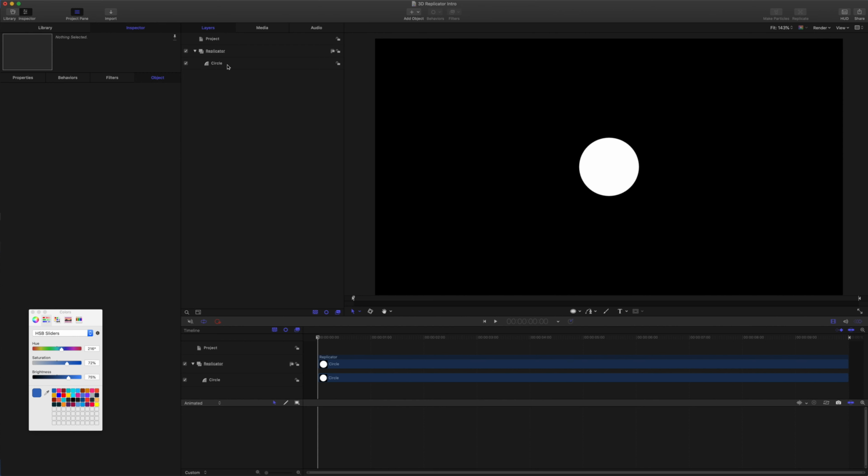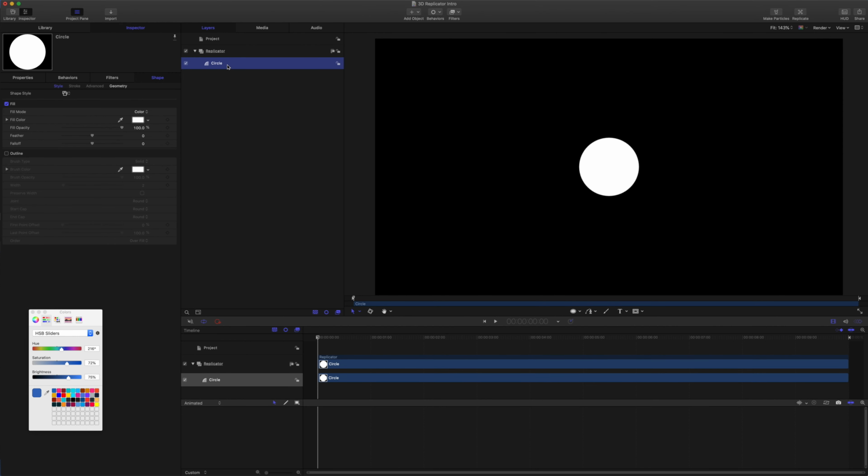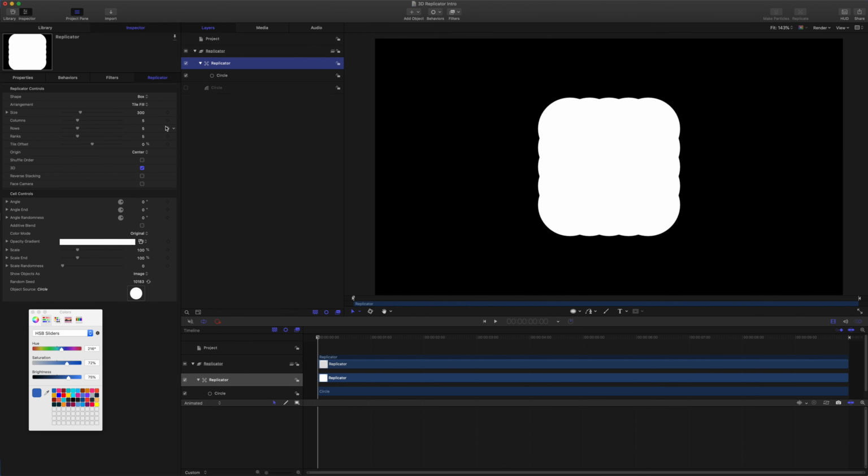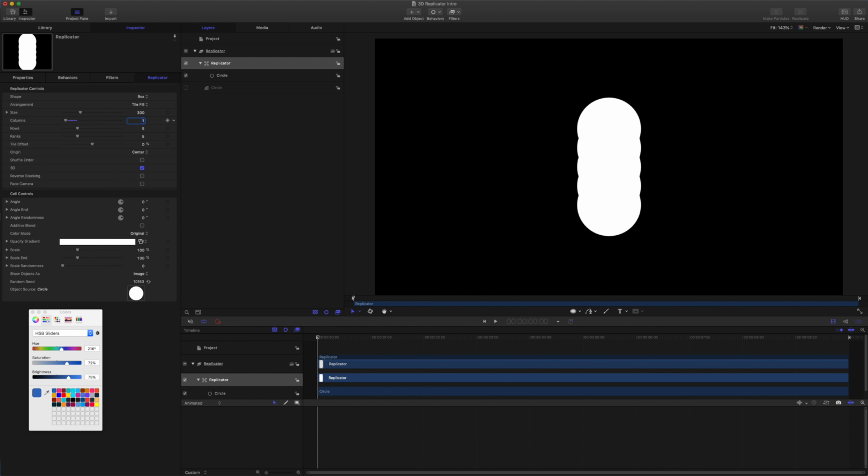Okay, so making the replicator. So we just have a basic shape here. Okay, I'm going to use the hotkey L to replicate that, and then we want to set the replicator to 3D, make sure the group is 3D, choose box. That will only become available when it's checked for 3D. And we want one for columns, one for rows, and we'll leave ranks at 5.